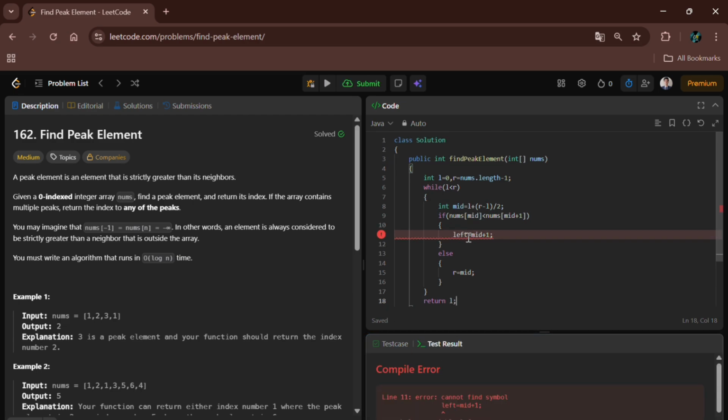Here is a compilation error, left is not right. Let's compile the code once again. Our code is successfully compiled, so let's submit the code.